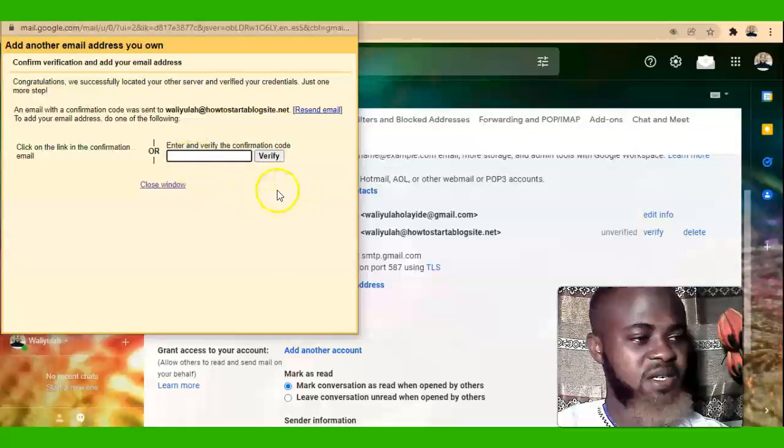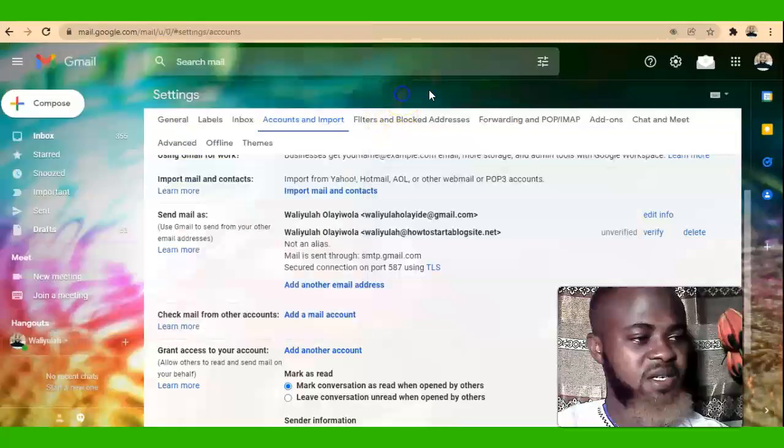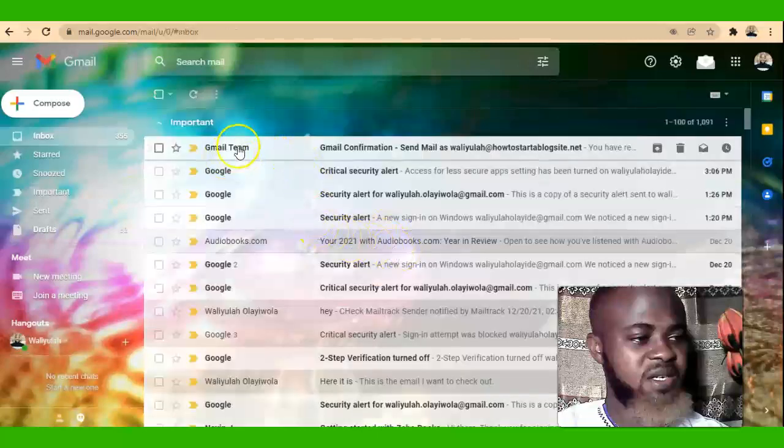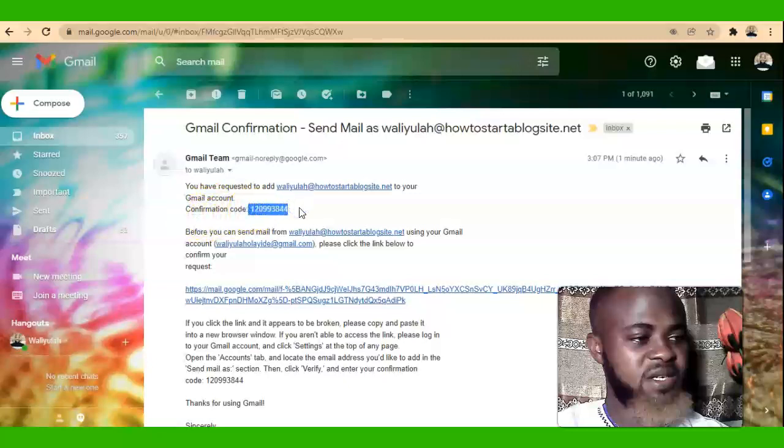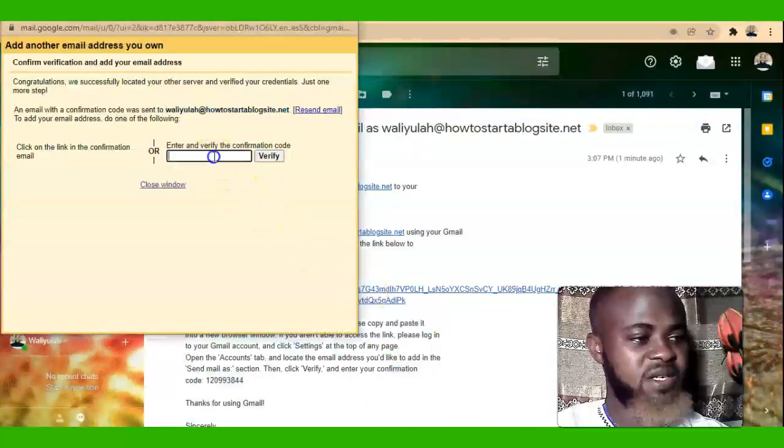So let's go and check. Ordinarily, I hope you remember that I'm able to receive email now in this, right? Because I have redirected it to this Gmail, so let's now go to inbox. The email should be right there. As you can see, guys, you are required to add to your Gmail account. The confirmation code is this. So we just copy this confirmation code and then come right here, put the confirmation code here and then click on verify.